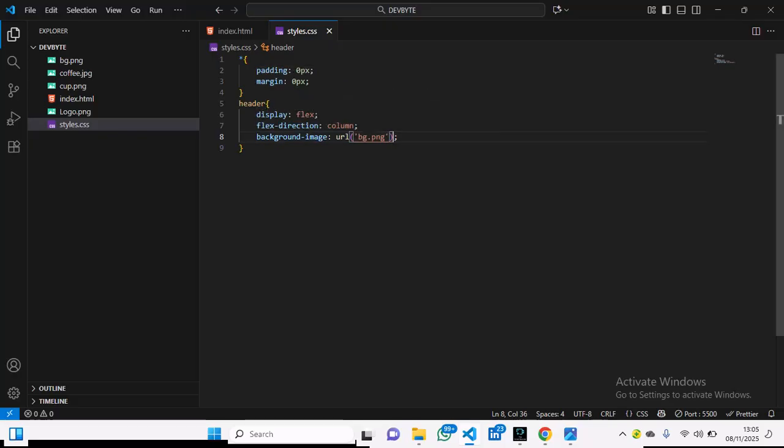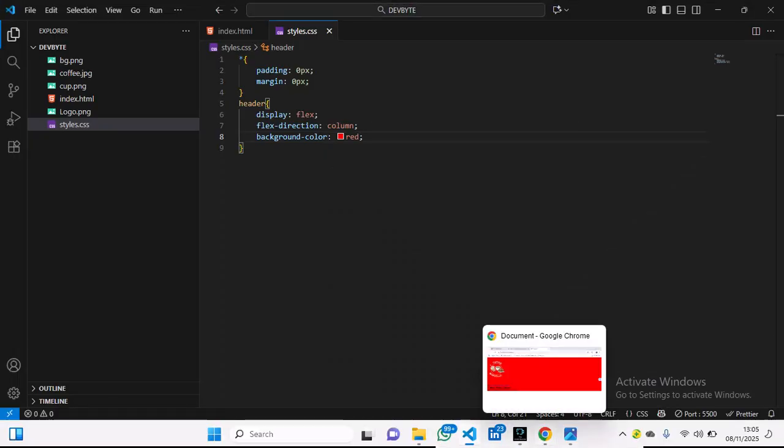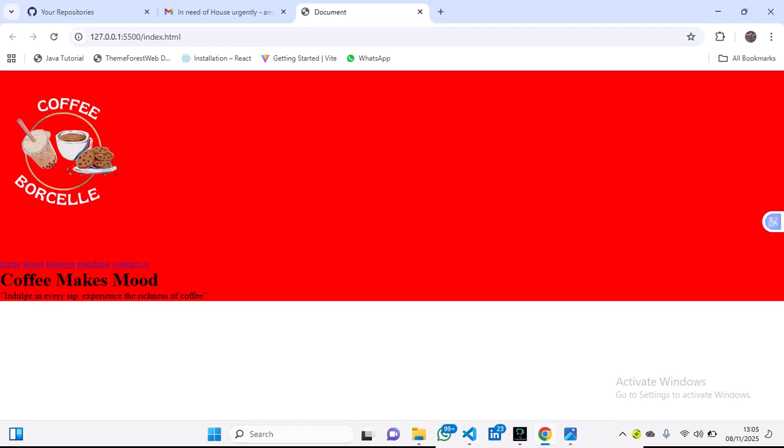Let me delete it first. Let me put red here. Let's change it to just background color. Now once you want to use background color, you set it like this, and now you have your background color.